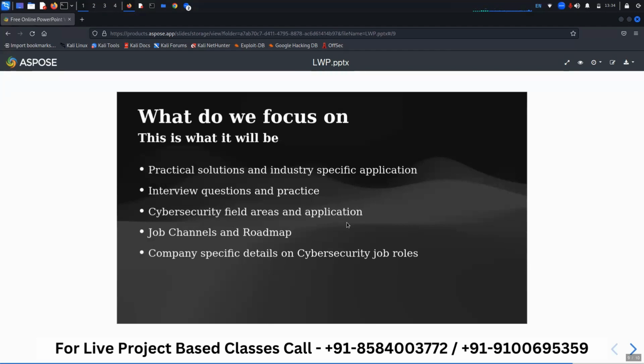Cybersecurity fields, areas, and applications. Whatever fields we discussed, we are going to see questions and job descriptions in those fields as well. Job channels and roadmap: we are going to provide you with job channels and help you seek jobs, and the roadmap you want to take in order to seek these jobs. And company-specific details on cybersecurity job roles.